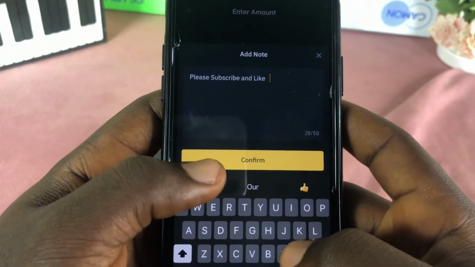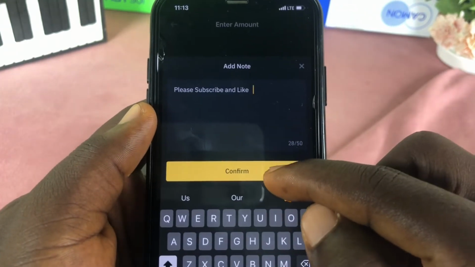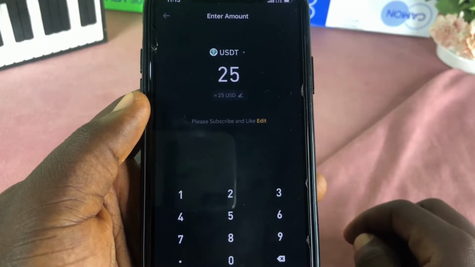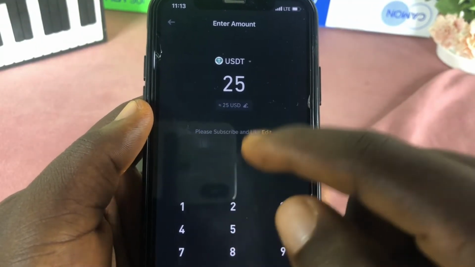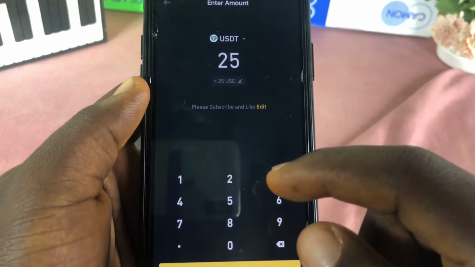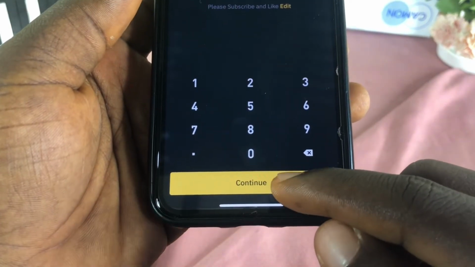Okay, then you just tap on confirm right here. Okay, so you can see the amount is 25 USDT, and then you can just add a note. The note is not compulsory, it's optional. Okay, then you just tap on continue down here.